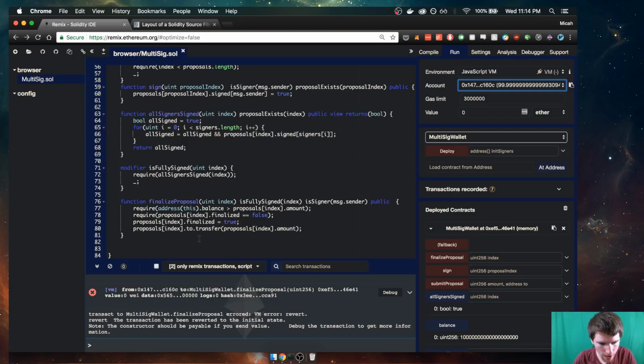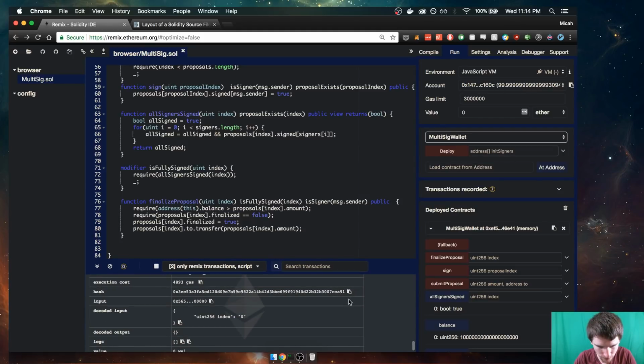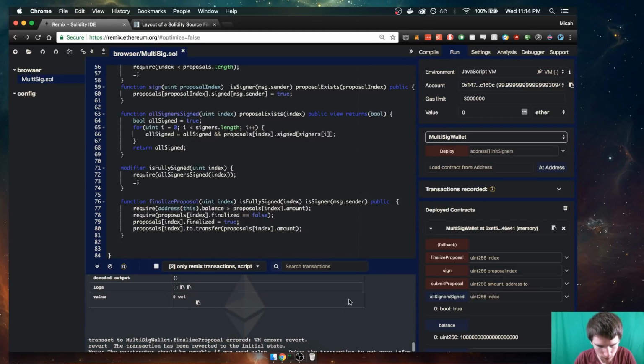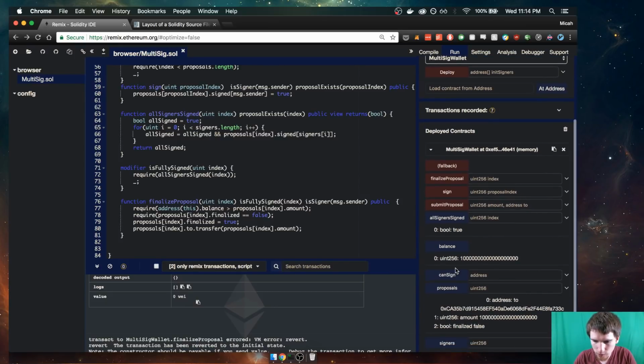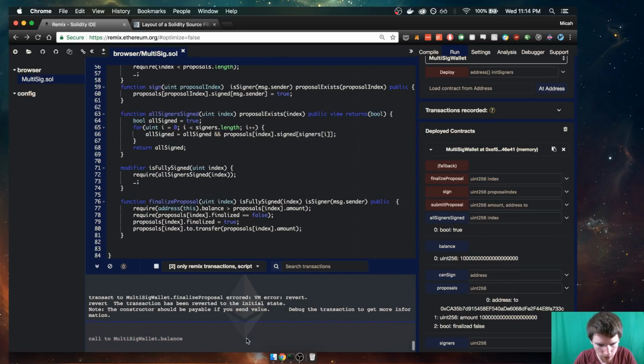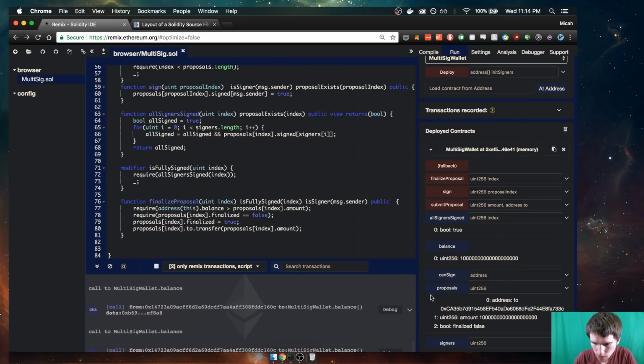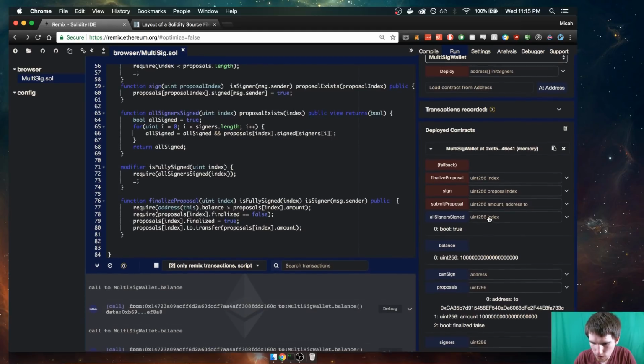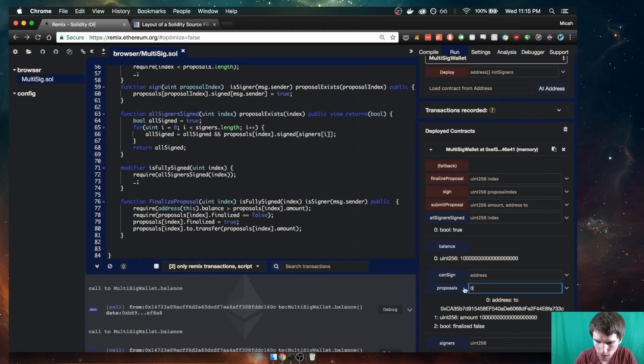So we have proposals, index 2, and then transfer. So maybe let's check out this. Let's check out the logs here. Let's check the balance. Let's see if it sent anything. Okay, so the balance is still real big. The transaction has been reverted to the initial state. Let's see if the proposal is finalized. So it's not finalized, so that means it is failing.